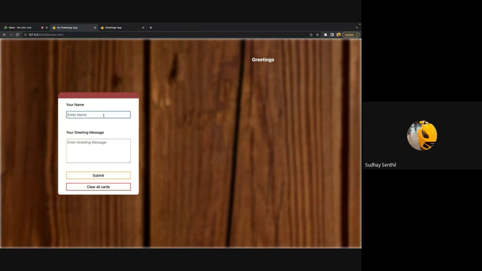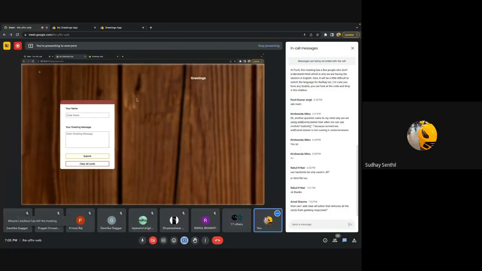That's it. So the hello world. If I hit submit, it creates it. Hello evening. If I say submit, it gets created. Now I press clear all cards, and all that is vanished.